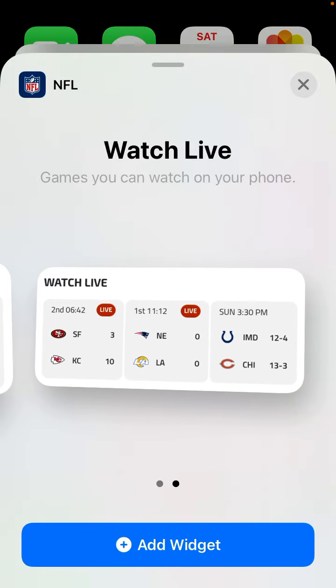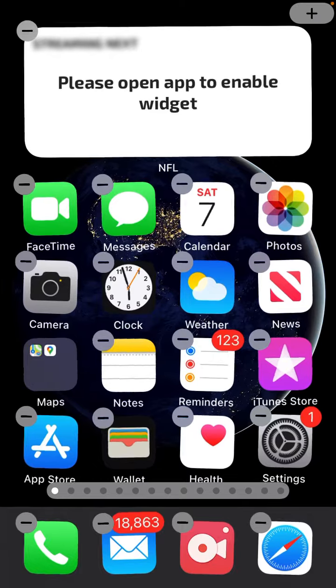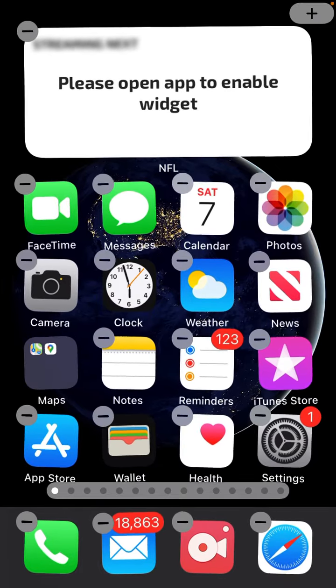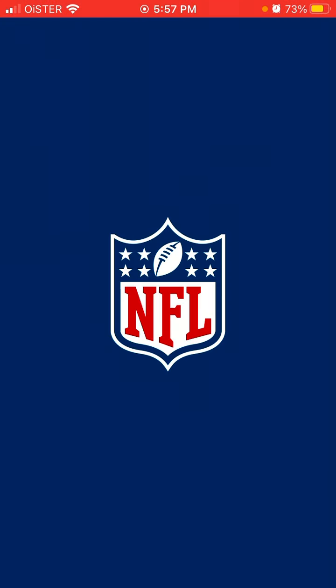There are two sizes, small and medium. Add the medium size. And then open the app, and you will need to open the app to enable this iOS 14 widget.